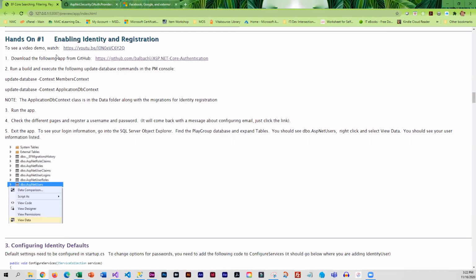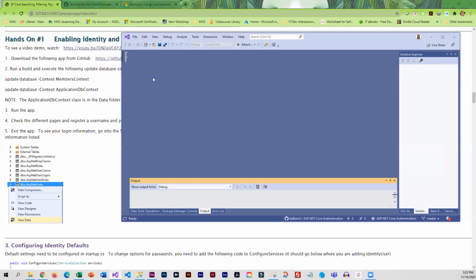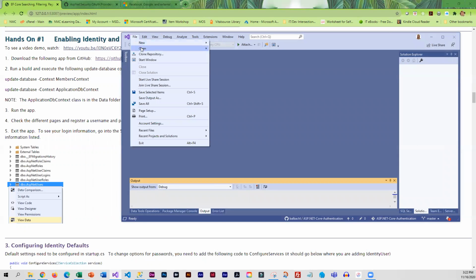And that brings me to Hands-On 1. For Hands-On 1, I am assuming that you have downloaded the ASP.NET Core Authentication app, which is what we are going to be using. The migrations have been done already in this app. And I think I'm going to have to open mine back up.